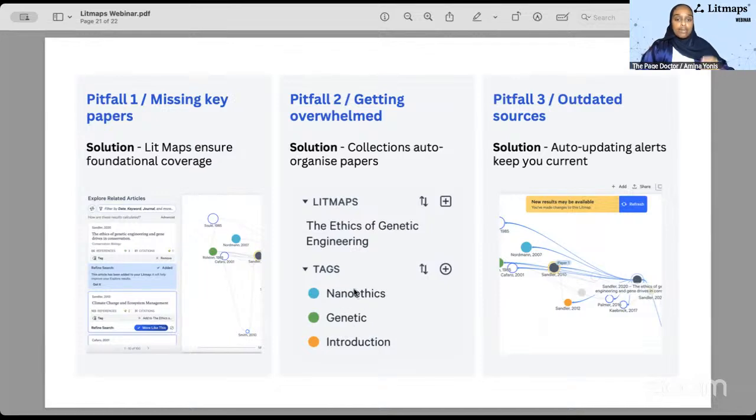You can organize by tagging and by using labels as well, so that once you've read and understood a paper, you can categorize it somehow. And like I said, I think that's really unique, and it's something that Litmaps offers that other AI tools don't offer. And then the third pitfall is the sources being outdated.